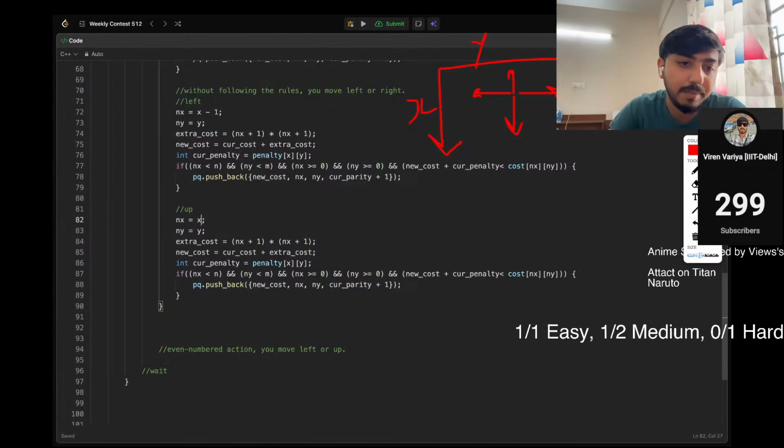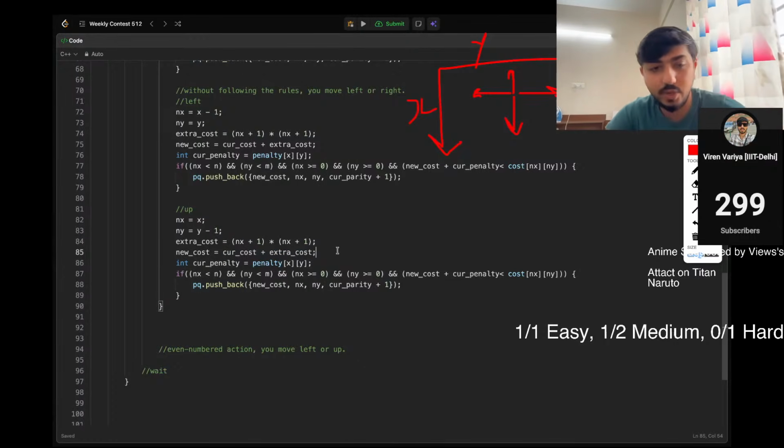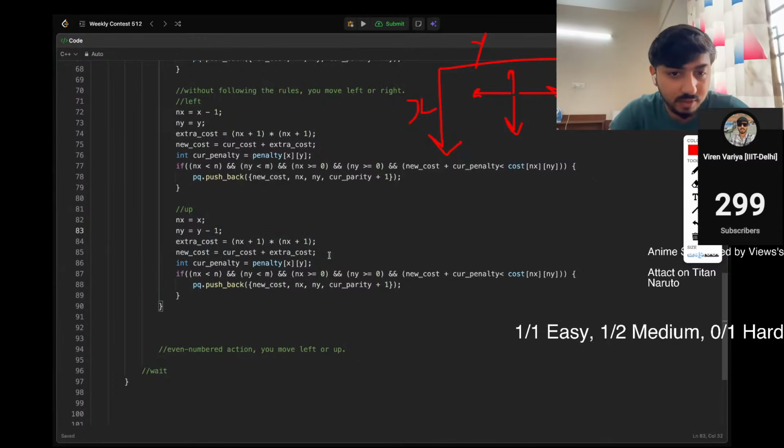So I have to move up. That means I have to do -1 here. This is my extra cost. This is my new cost. Wait, we haven't used the extra cost anywhere, right? Yeah, extra cost is actually used in this. So Uvik is also with me. So I think everyone is with me then.